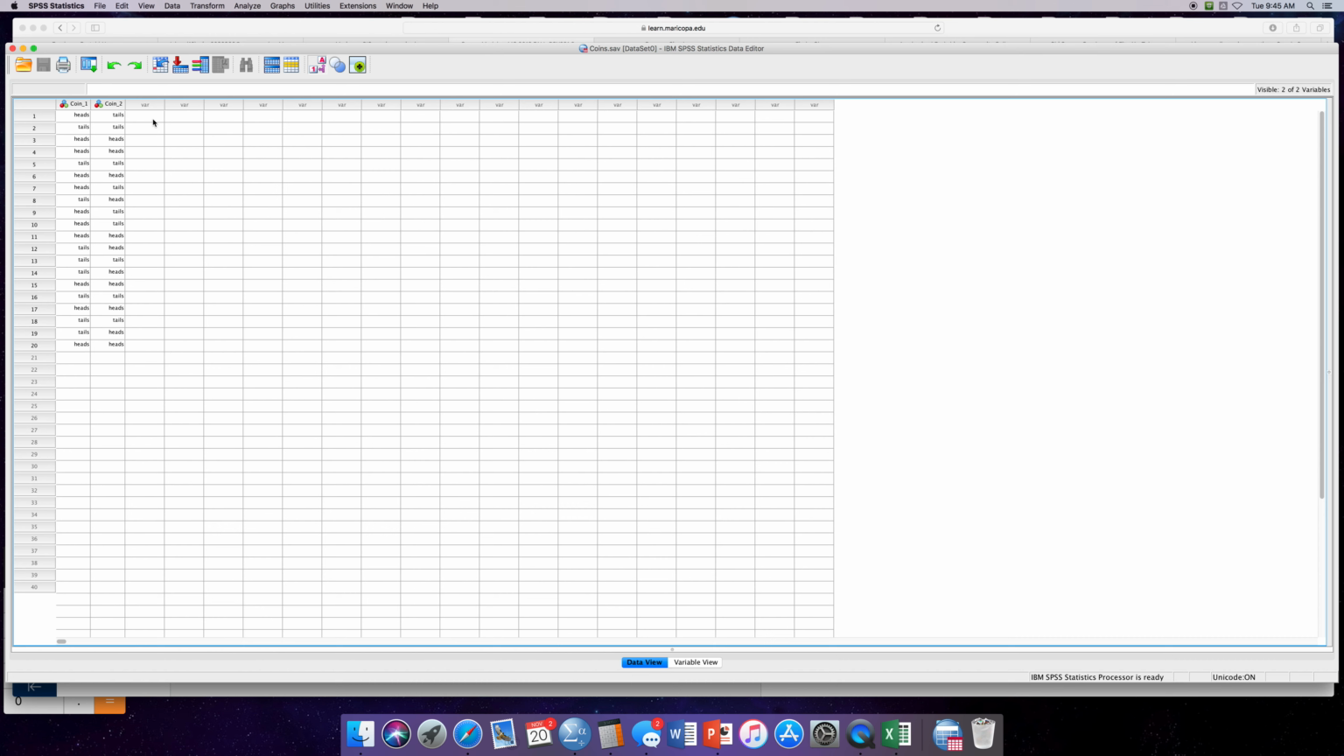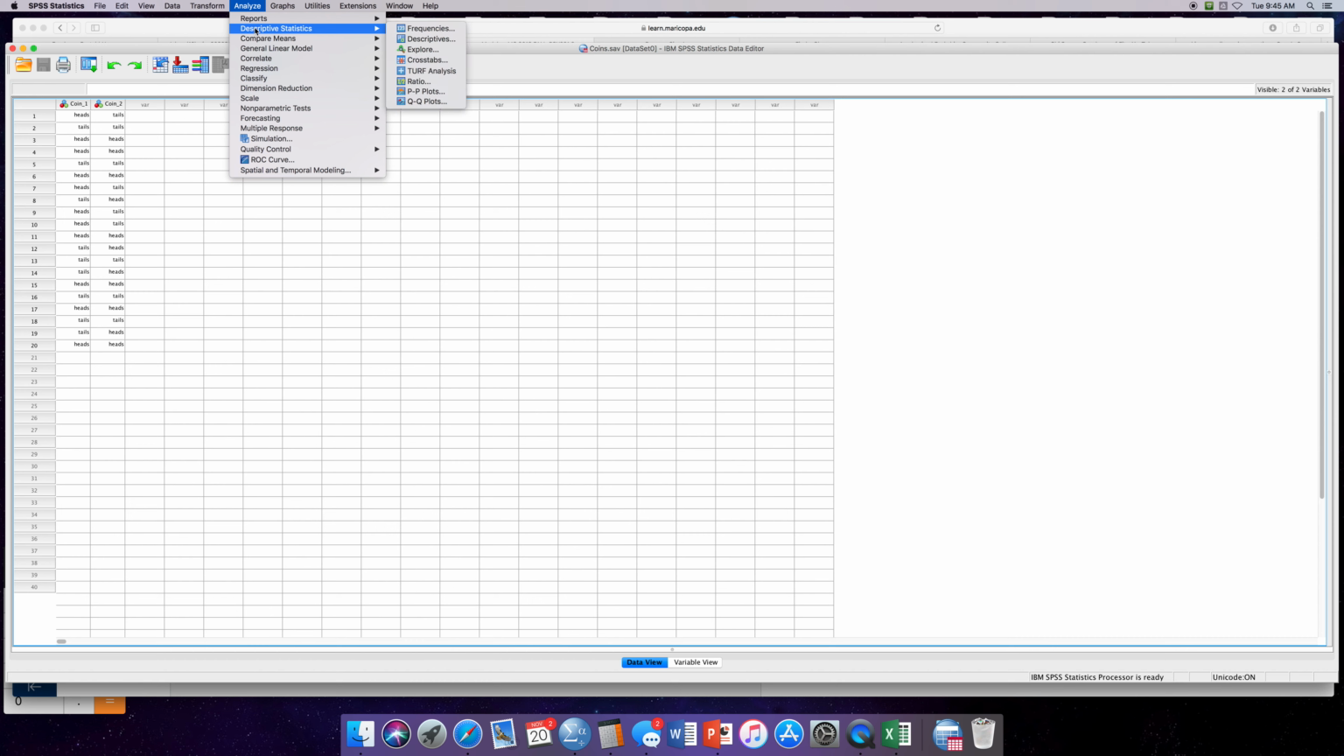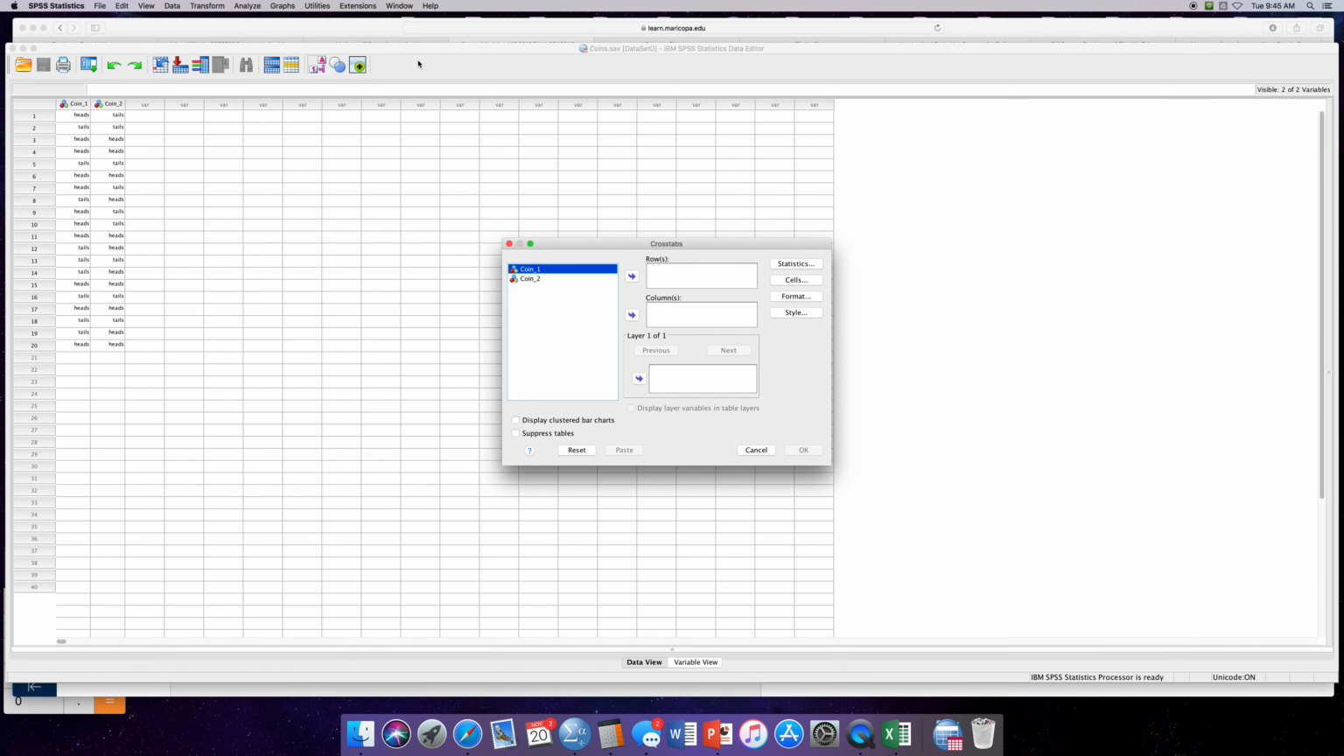With test for goodness of fit, we only have to have 1 variable, but for test for independence, we need to have at least 2 variables. Okay, so the chi-square test of independence is a component of the crosstabs command rather than the non-parametric statistics. So for this one, we're going to go up to Analyze, go down to Descriptive Statistics, and then go over to Crosstabs. Now our first one is going to be coin 1, and we're going to put that in the row.